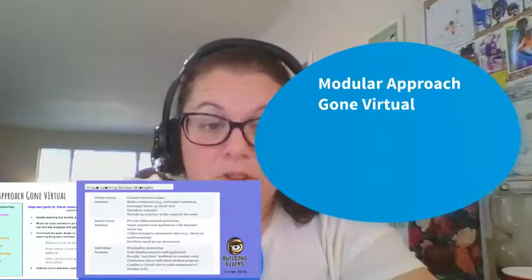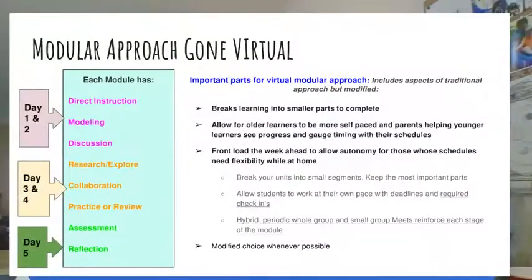The modular approach is really just like your traditional approach, chunked into smaller portions and a little bit more directed for self-paced. So we've already established how to break down our units and our lessons so that we have what's best done online, what's best done in person or live streams.